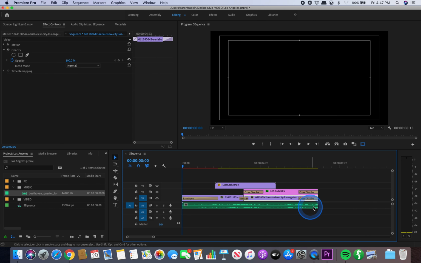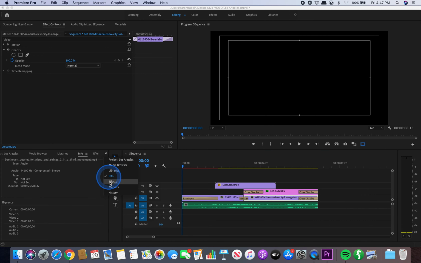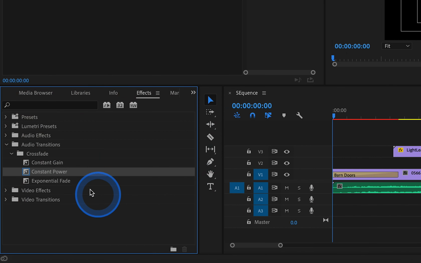But instead of it just coming to an abrupt stop, let's add a nice fade out of the audio. And the best way to do this would be the same way that we added a nice fade in and fade out for our video. So let's just go to our effects panel. And right here under audio transitions, crossfade, we'll see a whole bunch of different types of crossfade options. Now, you can choose whichever one works for you.